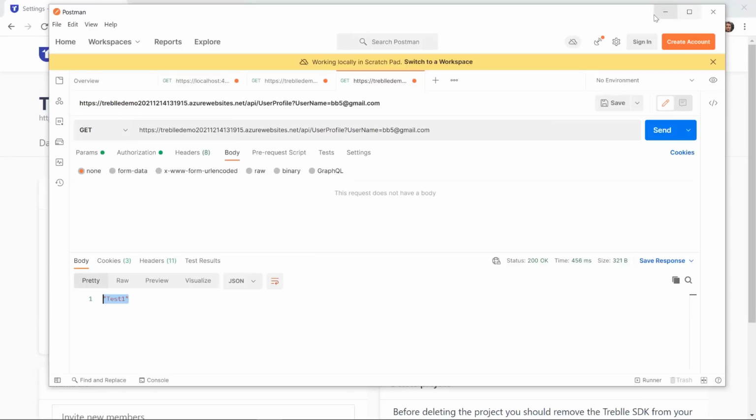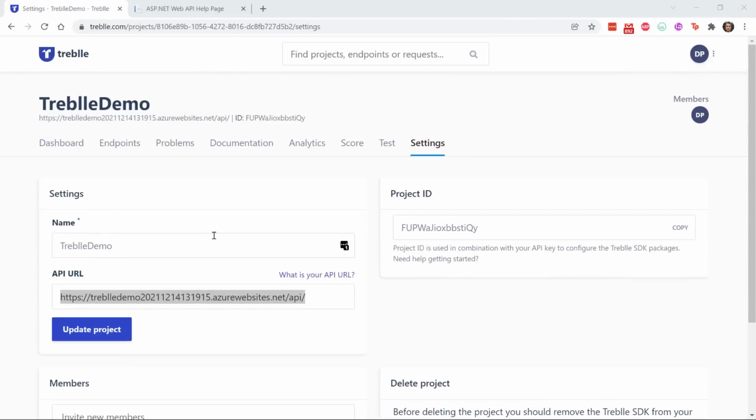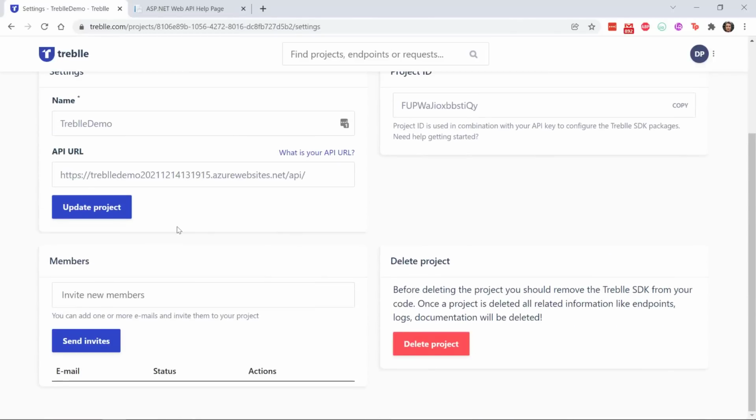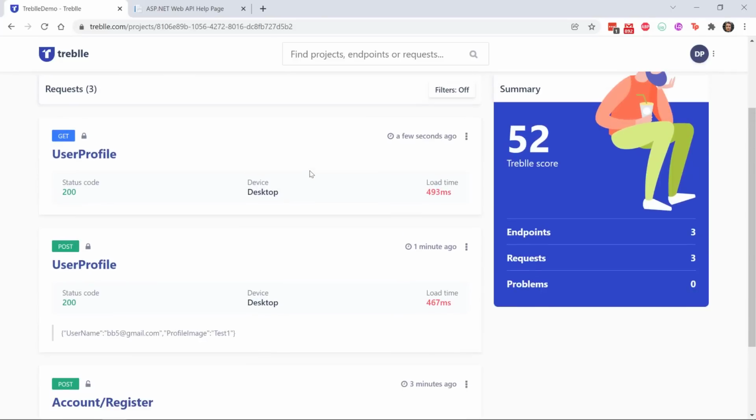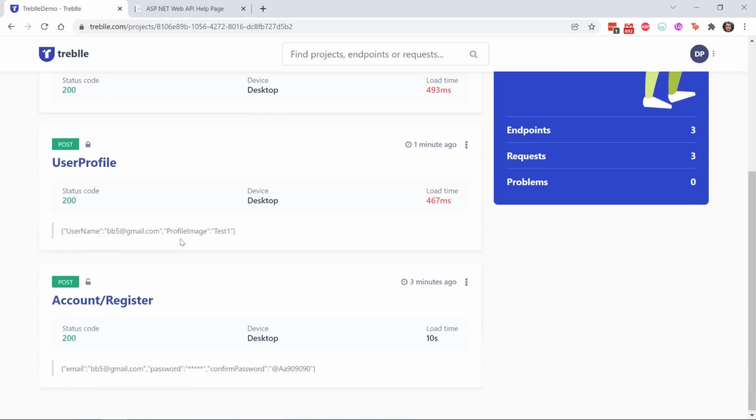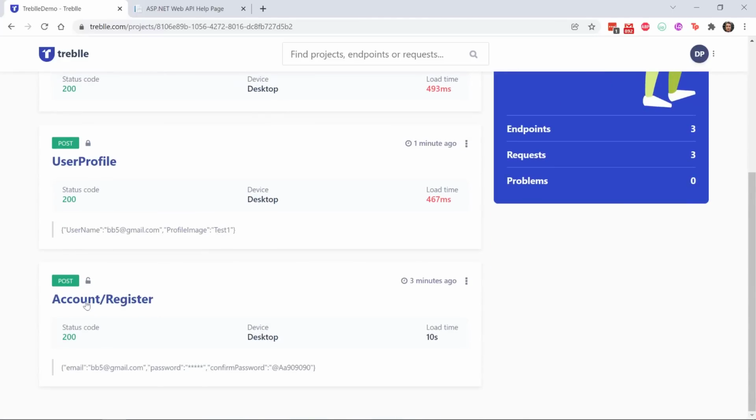Okay, so now let's look at the Treblle dashboard. Because if we look at our project, and let me see, did I update the project? I think I did. Let me go over to the dashboard. Yeah, there we are. So we see we have our user profile get, where we had a load time of 500 milliseconds with a status code of 200. Then we had the post request where we posted the username and the profile image. We had the account register request where we had the email and password as well as confirm password. So you see here the password itself is hidden, but the confirm password isn't hidden.